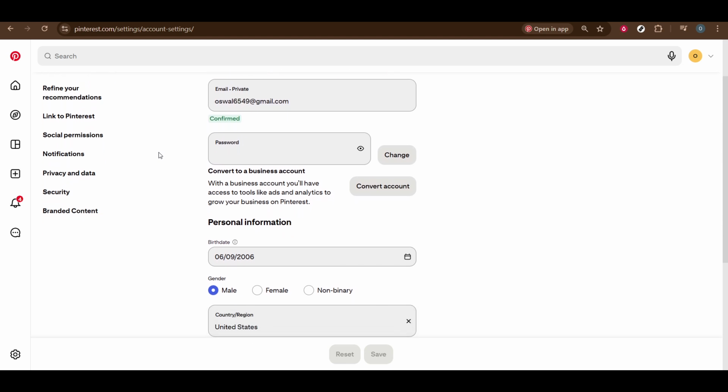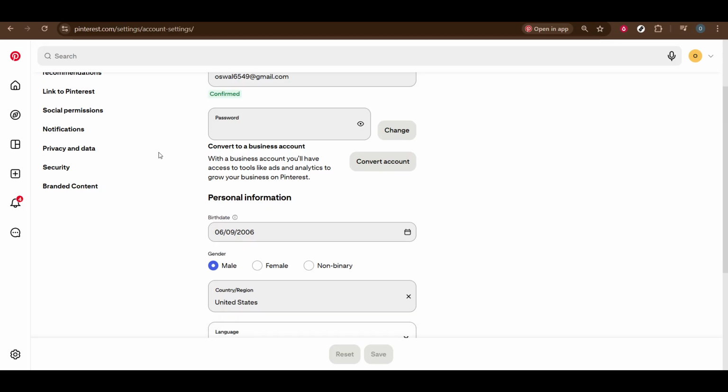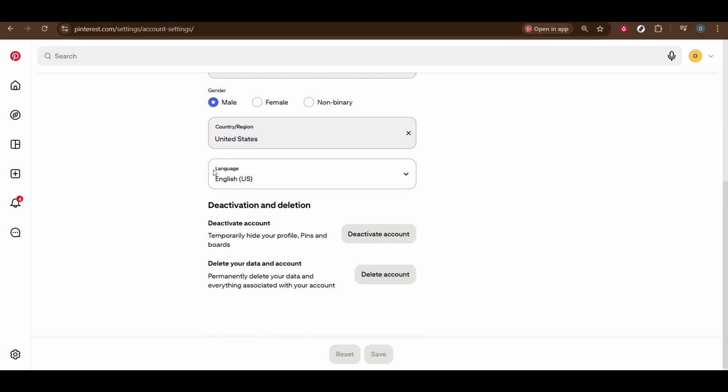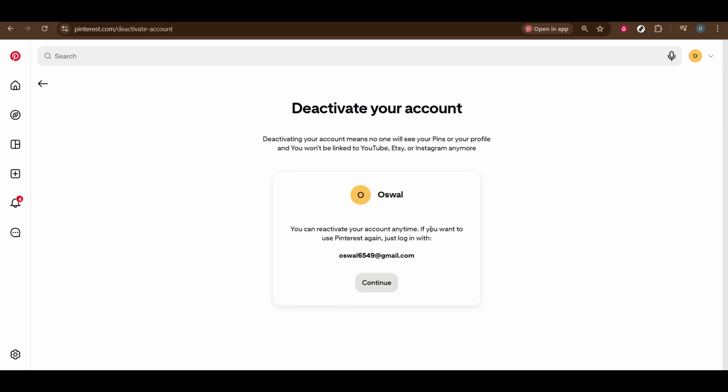Now click Deactivate Account. Pinterest may show a short explanation of what deactivation means, so you know exactly what will happen. This action hides your profile and content, so other people won't be able to see your pins or boards while your account is inactive. It doesn't delete your data, and you can reactivate later simply by signing back in. Take a moment to confirm that deactivation is the option you want, especially if your goal is to step away temporarily rather than permanently remove anything.